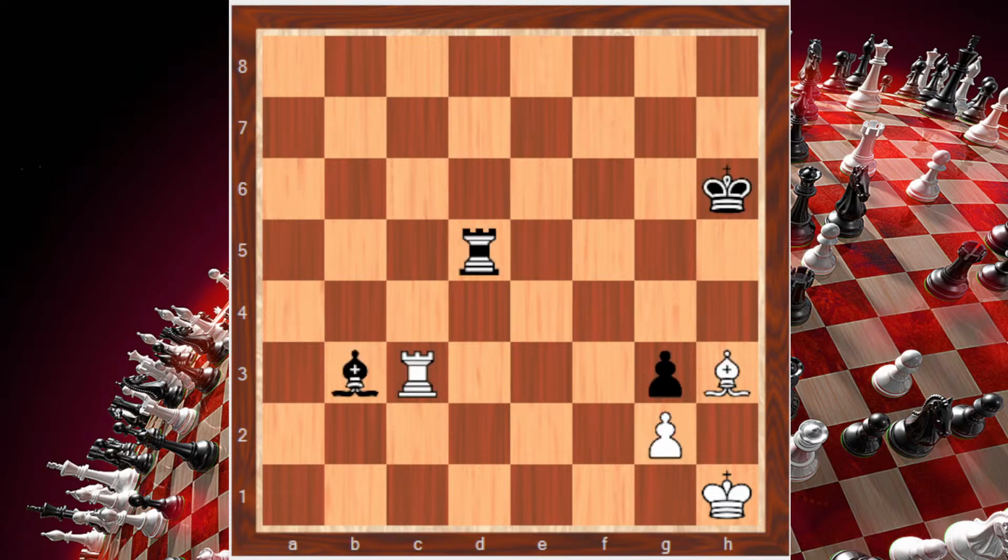Now here white to play. Here the white rook can attack the bishop and the pawn. Both are unsupported. But we already discussed the previous two puzzles. Can anyone find the best move? Tell me in the comment section if you got the answer.